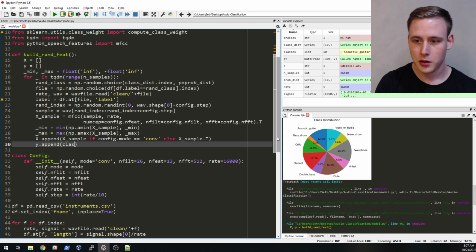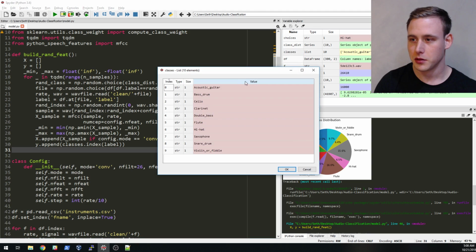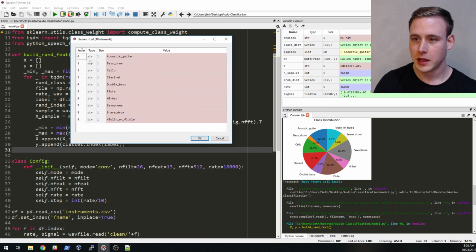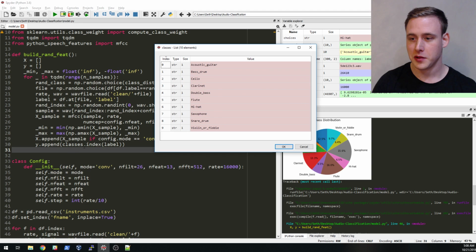That looks good. Classes, let's see, classes.index of label. Okay, so what we're doing here is, if you remember, classes will have an index, and we need to go from our strings and encode them into integer labels. The way we do that is we say, I've got classes, I want to take the index of that, and I just want to get that index for this specific label. So we're going from our string label and encoding them into values between 0 and 9 for our neural network. Okay.